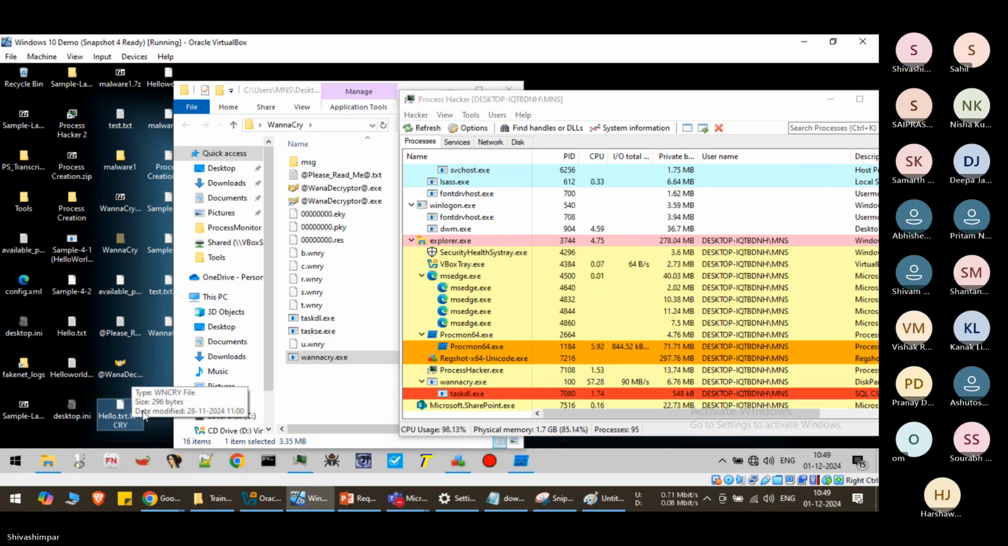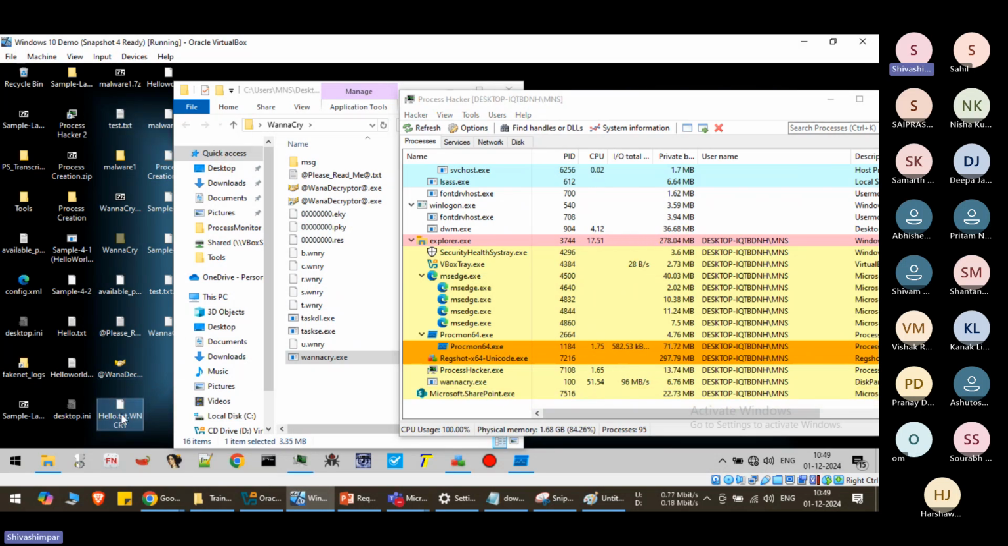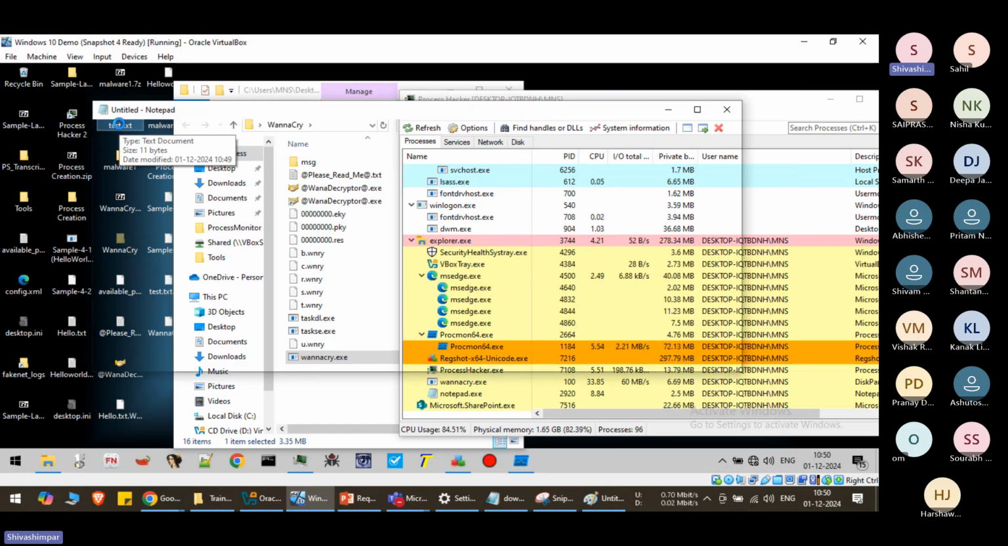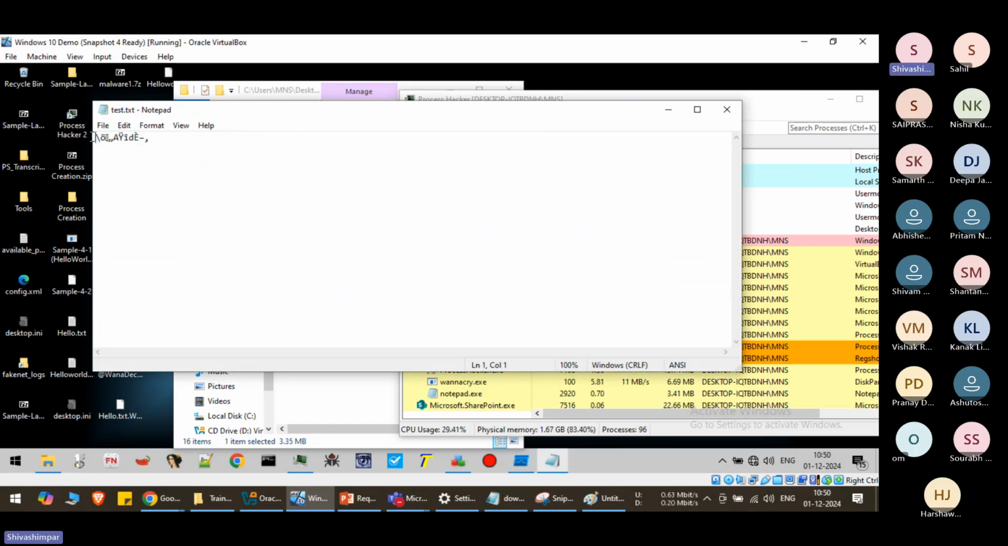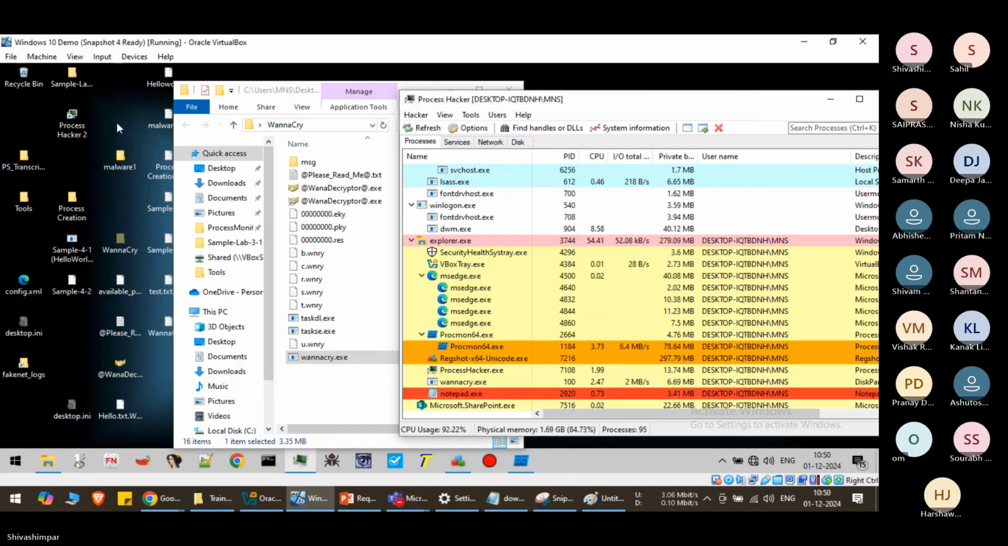Yeah. So even my normal text is also encrypted with the dot WNR, the WannaCry. So hello world, like I showed you yesterday, even that is also encrypted, so I cannot use that as well. This is open. So let's see what it has. Oh, even this is also encrypted. So you remember I had written something here, so it got deleted.